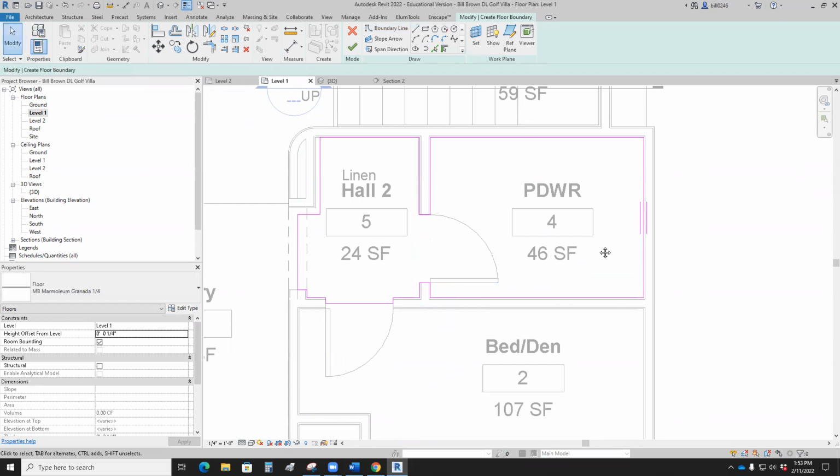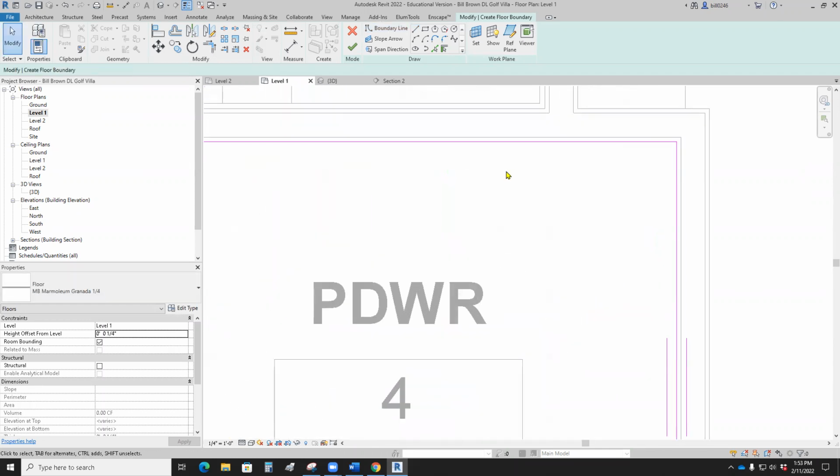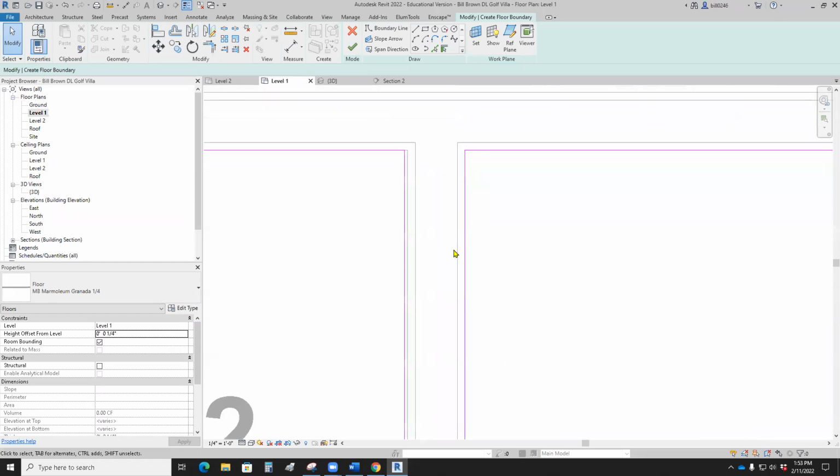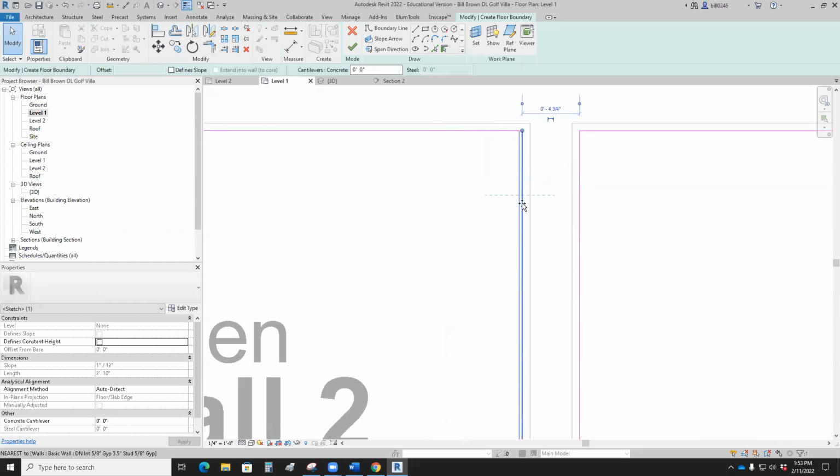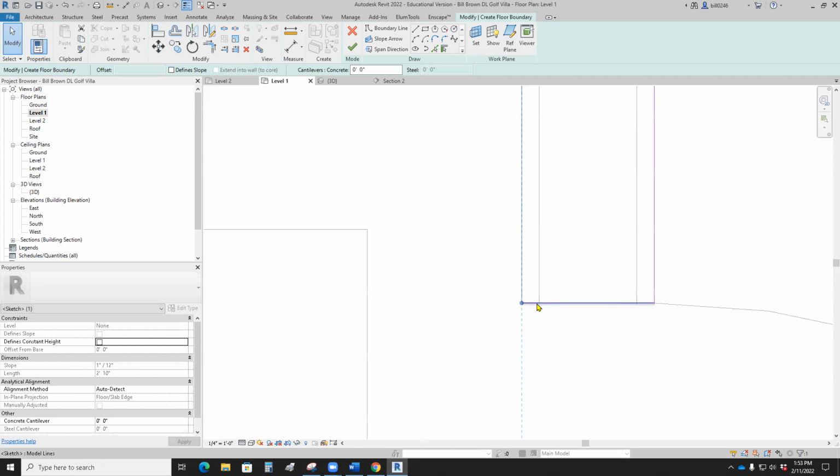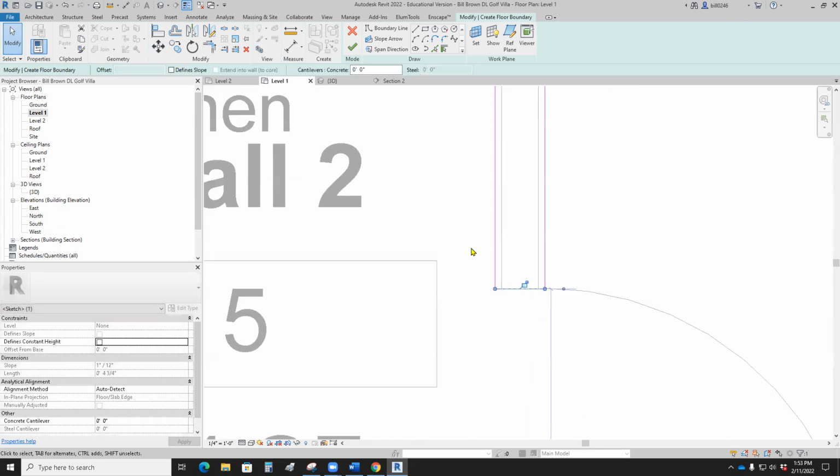Now, is it good? Yeah, it's good there. Is it good there? No, not really. So you can just kind of grab these and pull, and they'll snap in, no problem. Sometimes you miss, so just move them around. No problem. Just left click and hold.